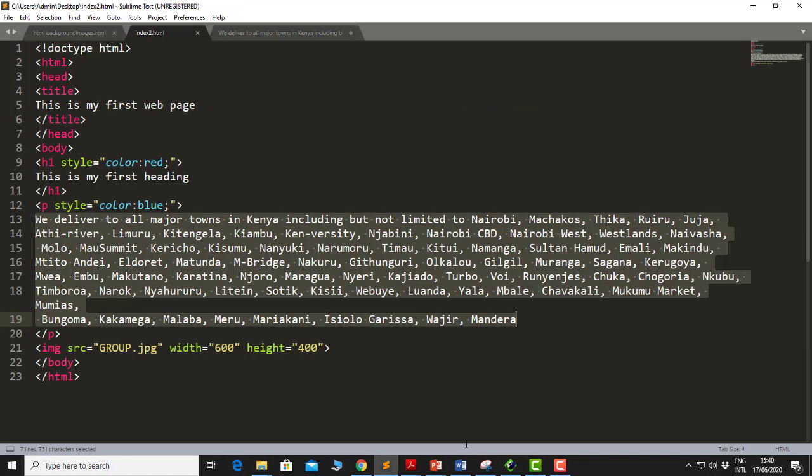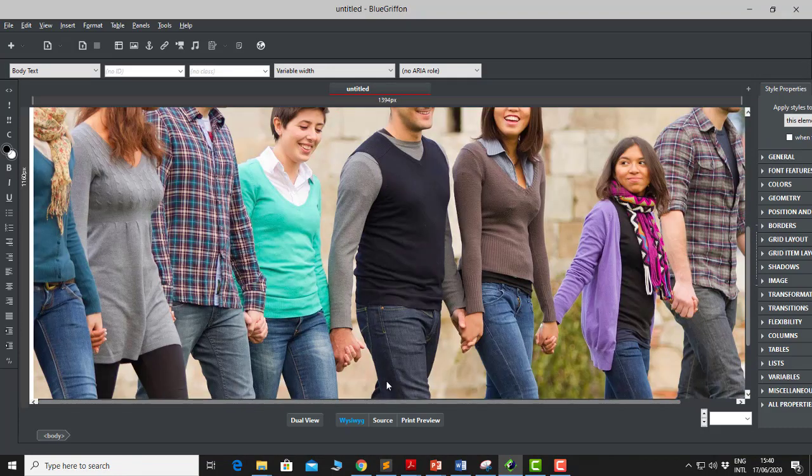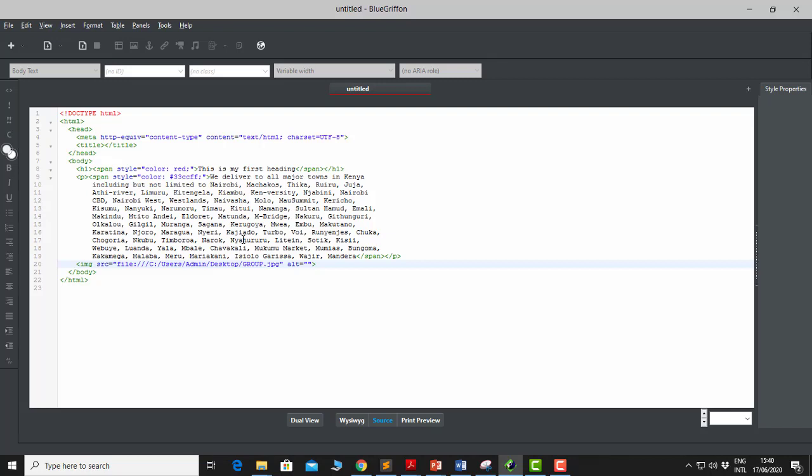It's color red and color blue. So what we need to do now is look at the code that is making this happen. So what we do, we need to click on source. If you click on source, we see something close to what we have on the other end.